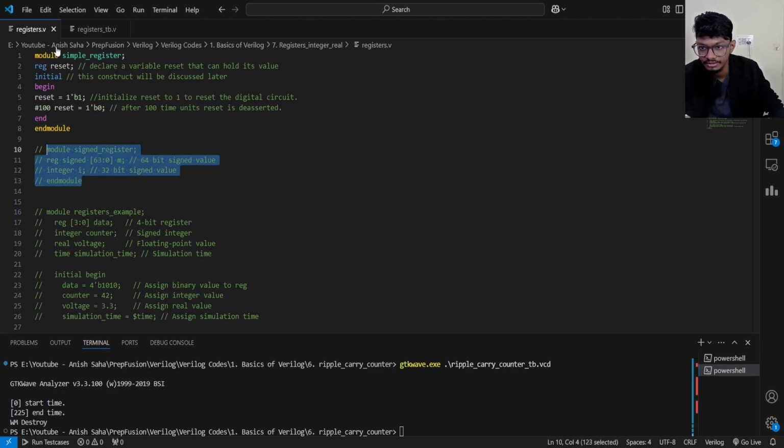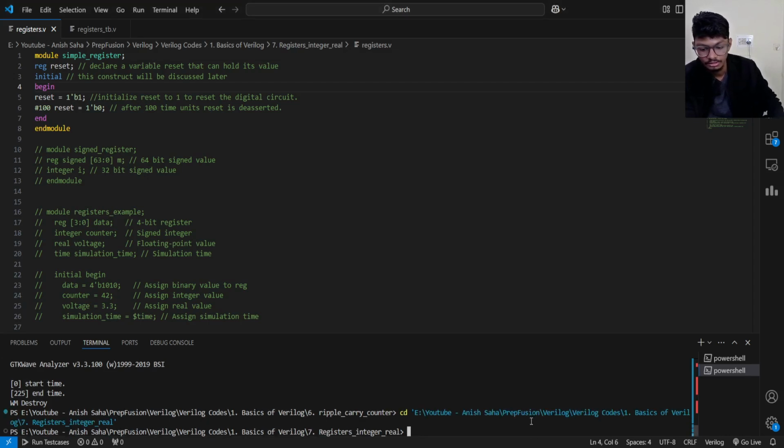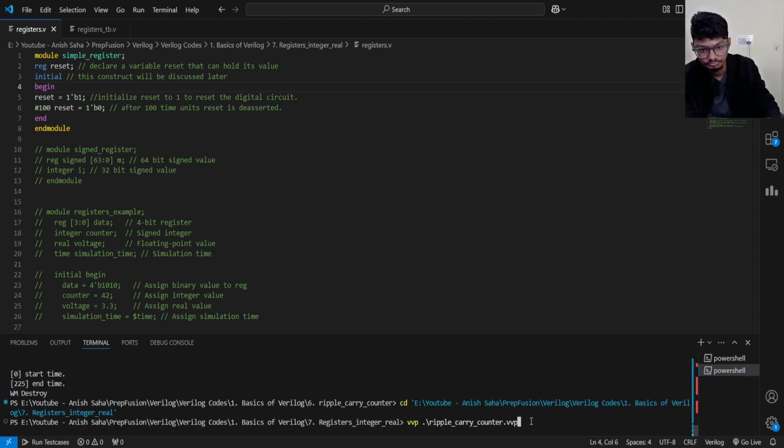If I just execute, first of all I have to cd to my current project directory. The file has changed, so I will cd to my current project directory. Then I have to run iverilog with the name of the design file and the testbench file. So this is registers.v, then registers_testbench.v. I will press enter.